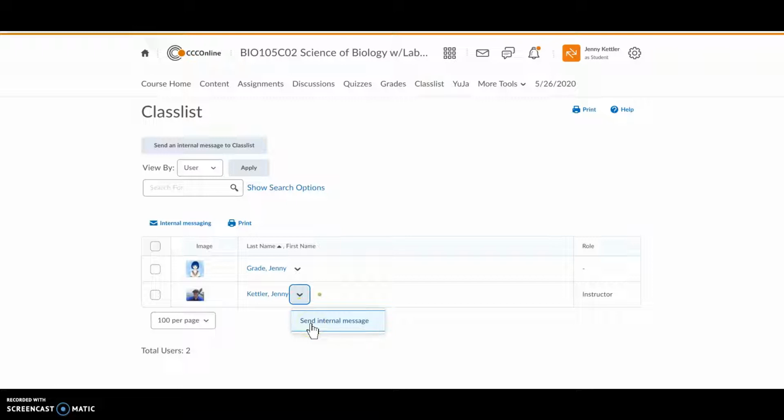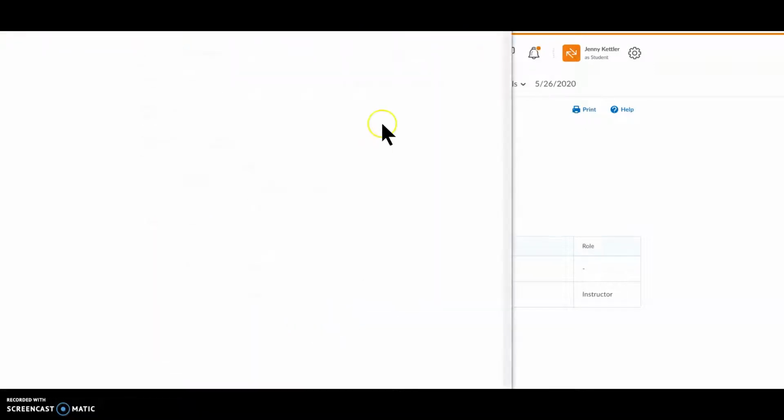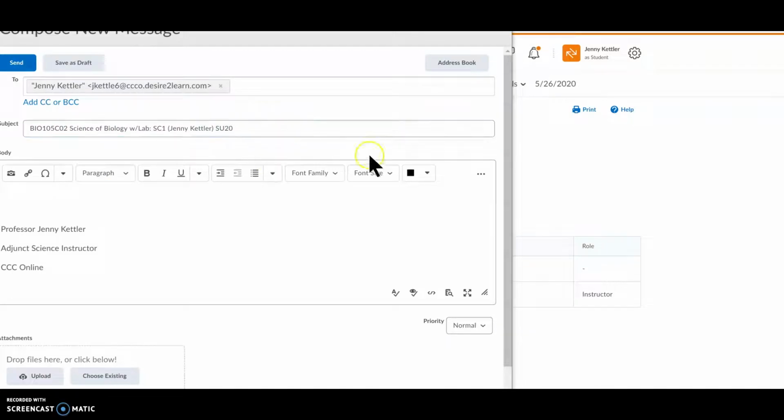I will not receive email if you do it any other way. If you try to email me from like Gmail or an outside account, it will not work. The only way you can get in touch with me is by doing internal messages through D2L. So you have to be logged into the course, go to class list, and click on this, okay? And it will pull up the email to send me an email, and then you can communicate with me that way.